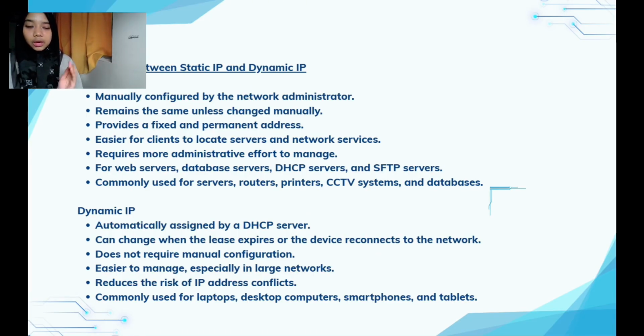For example, in our project, our server uses the static IP address 192.168.10.1. So this allows the client to consistently connect to services such as DHCP, SFTP, web server, and the database.